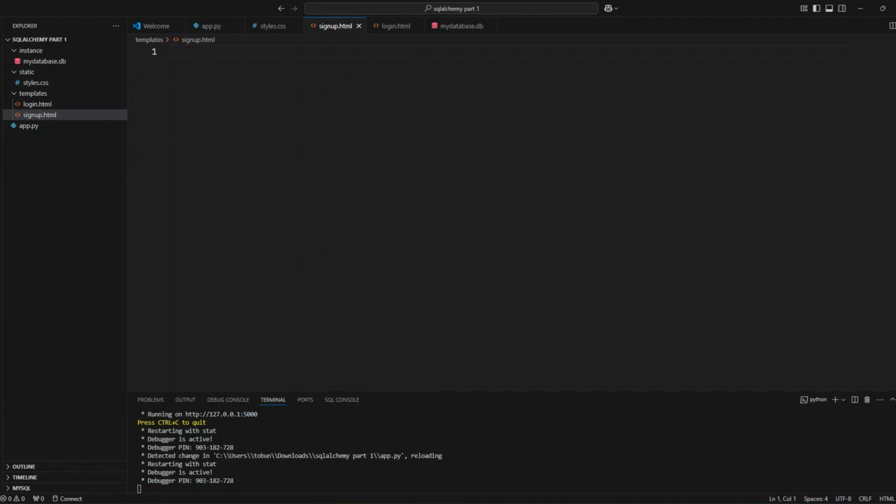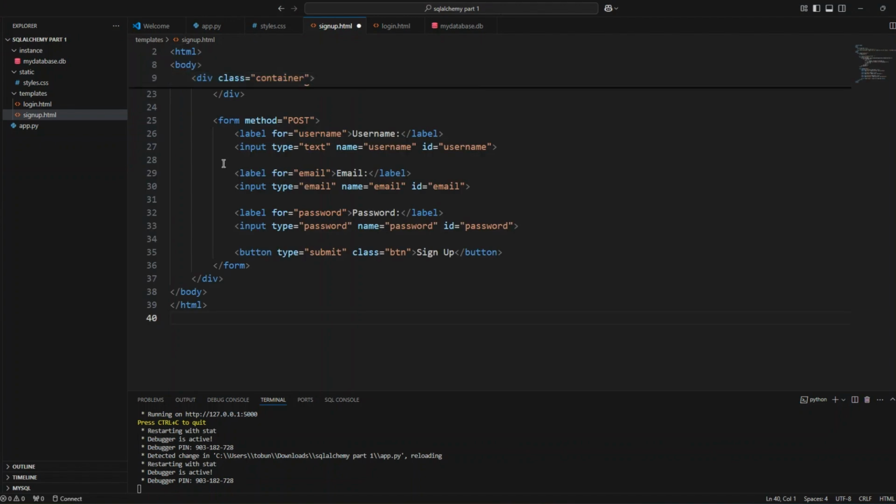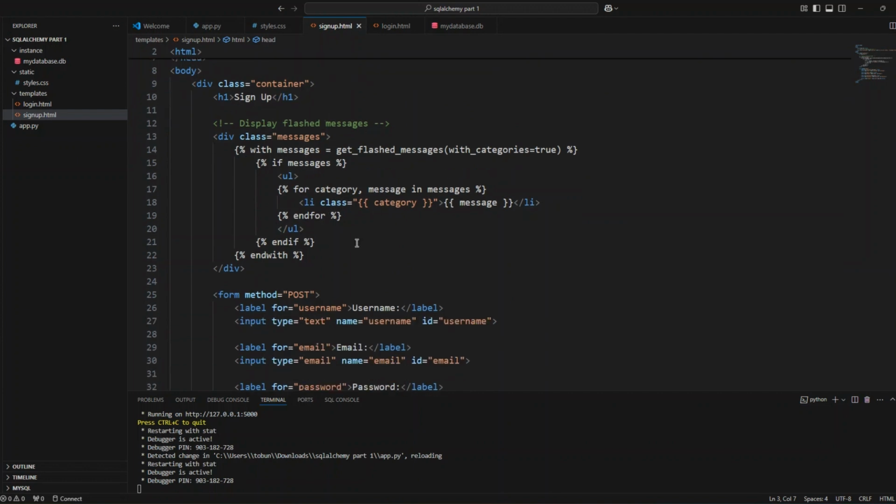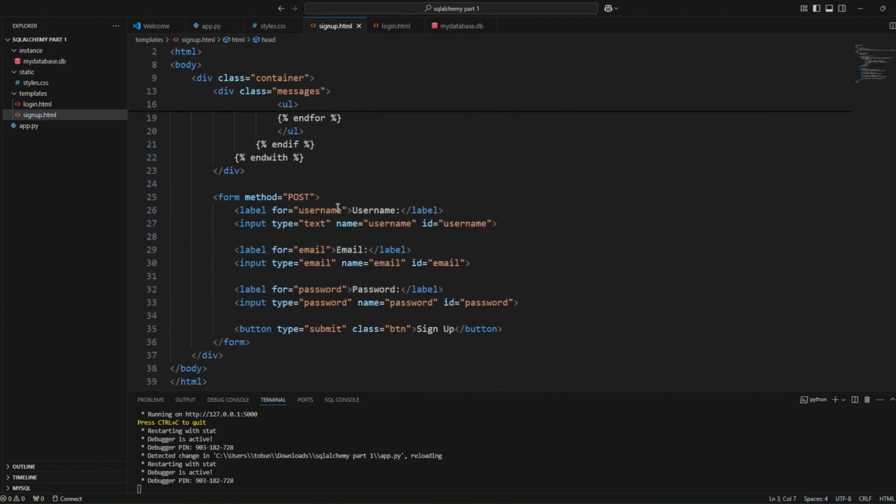So we'll put that, and then we would have our form. Then we'll have the input for username, email, and password. And then a button for the user to submit. And I'm also linking my CSS to my sign up. So say we just have our sign up, and then this displays our flash message. This is our form, and then we just have username, email, and password, and then a sign up button.